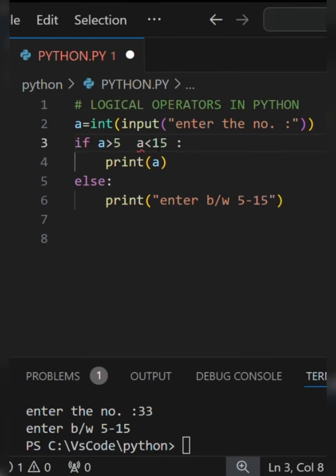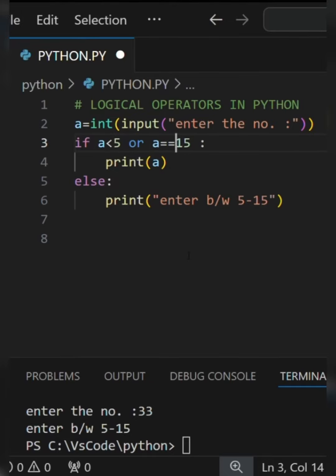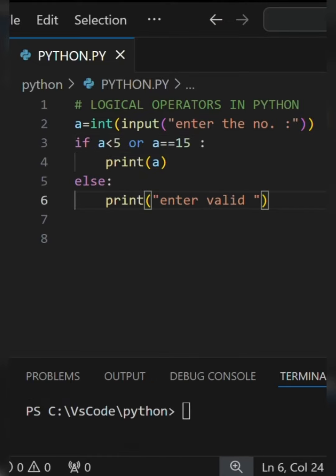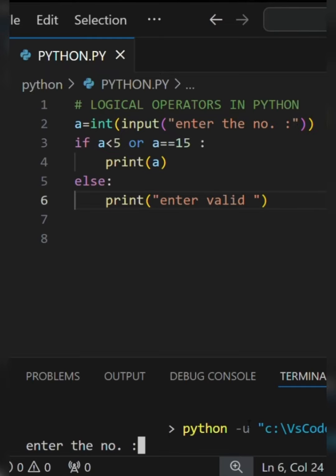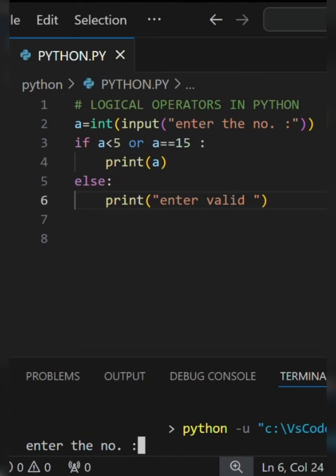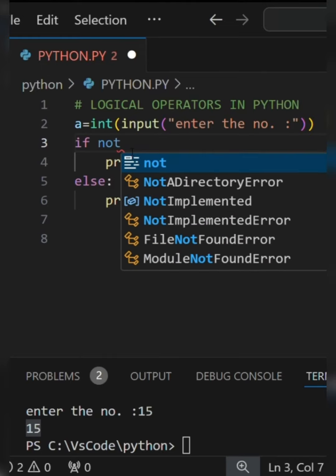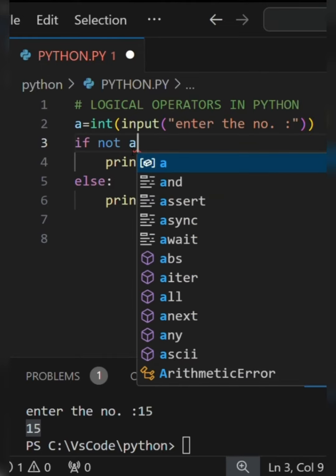Now let's understand the second operator, that is, the or operator. So I am changing the condition: if a is less than 5 or a is equal to 15, and all the code will remain the same. When I run the code and add 55 here, it will show me to enter a valid number. And when I add 15 in the terminal, it will print the 15 because one of the conditions is satisfied.